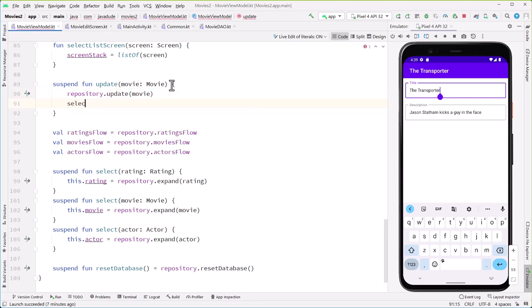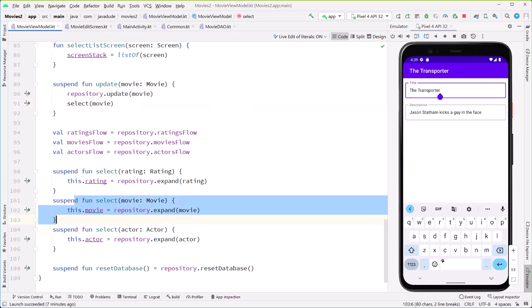So I'll call select and pass in the movie, which will end up triggering that expand. It'll go fetch it again. Let's try running that.